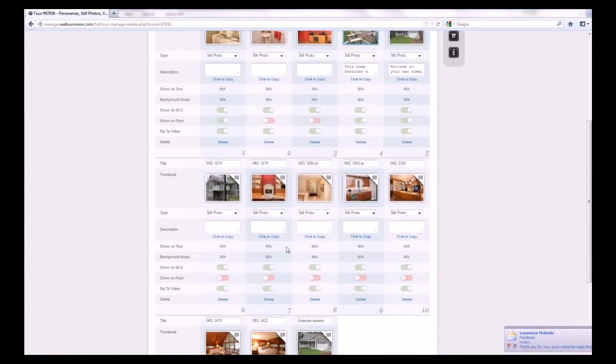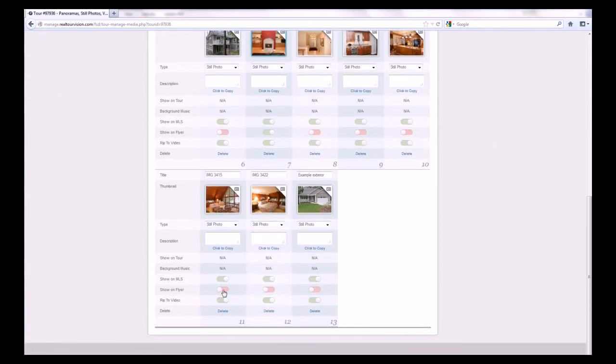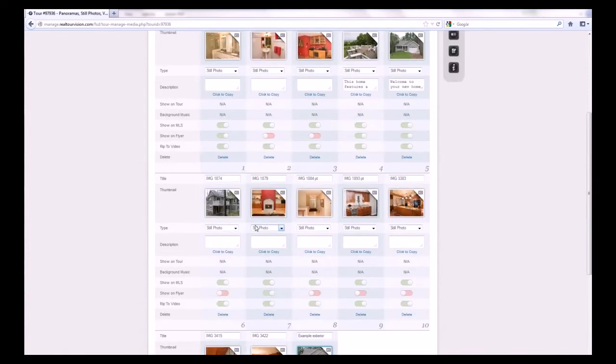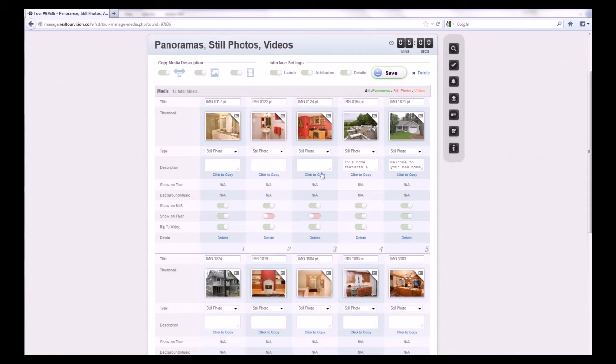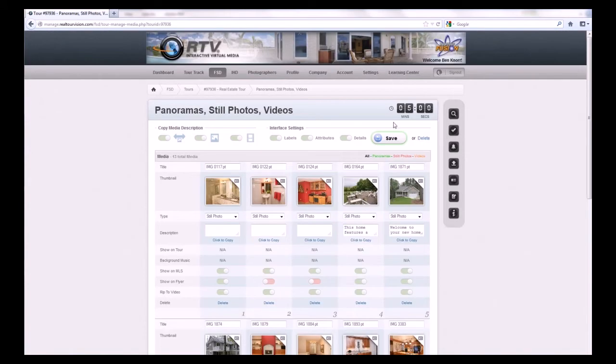Alright, so you can just go right down through your list of images there and select the images that you'd like to have on your flyer and go ahead and just click to turn those on. Alright, and then once you have those selected, go ahead and click on the Save button at the top of the manager.